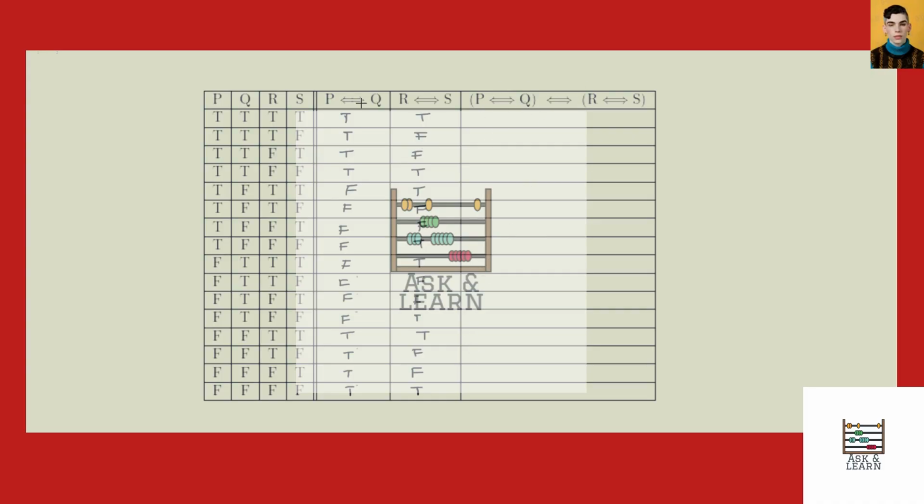So now we have to compare this column and this column. So true if and only if true, so that's going to be true. True if and only if false, so false, false. True, false, so false. True and true, so it's true. False and true, false, false and false.